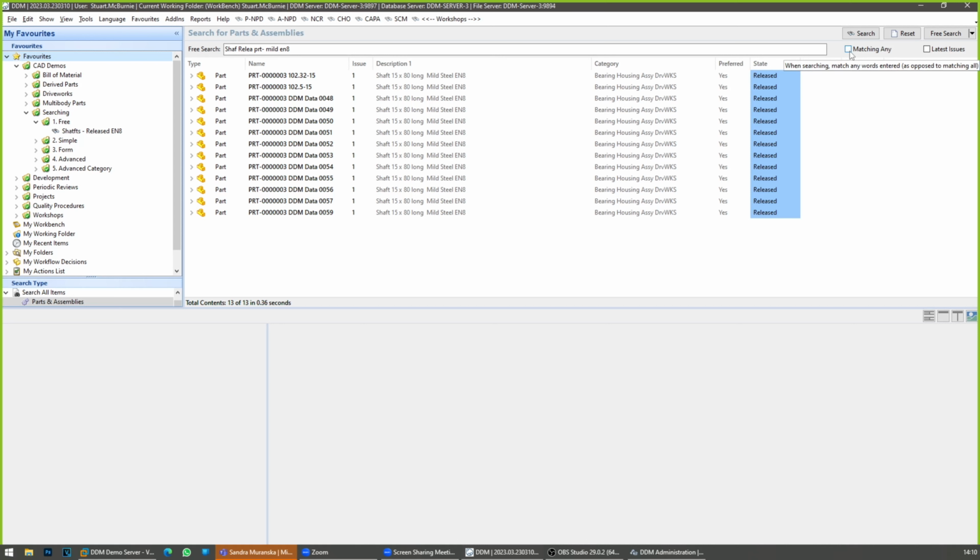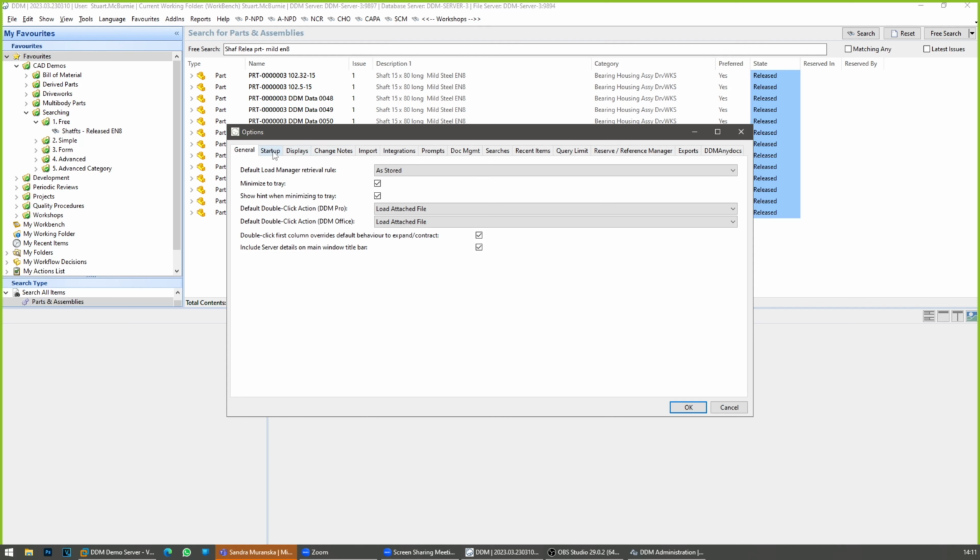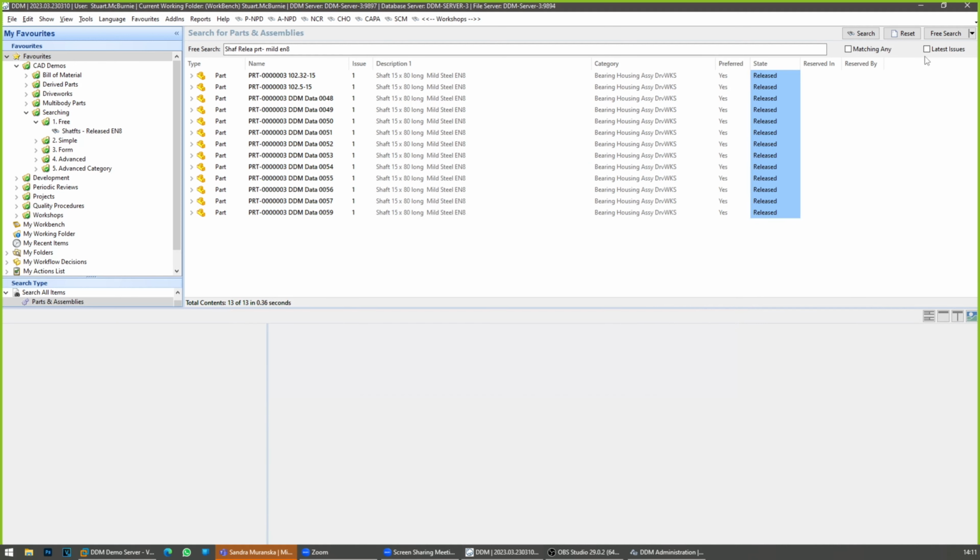You could also have a match any option, and you have the ability in the top right hand corner to say only show me the latest issue of any item that we're seeing in the search results. A change that we've made in a relatively recent version is that if you switch this on and off now, it will stay on until you switch it off, and it will stay off until you switch it on. There is no longer an option in here for searching latest issue. It's been removed. So now it's either on or it's off, and you are in control of that. It's a much quicker way of working.